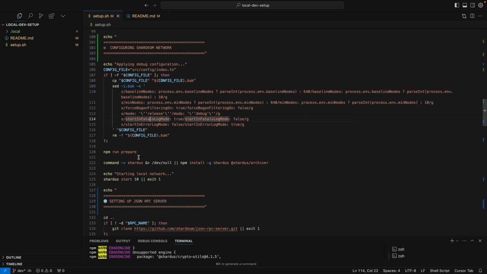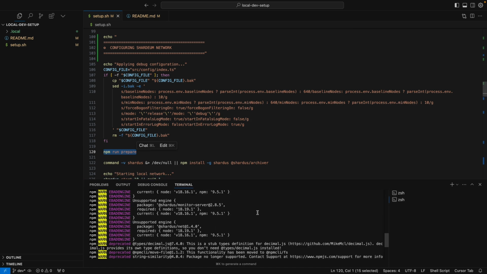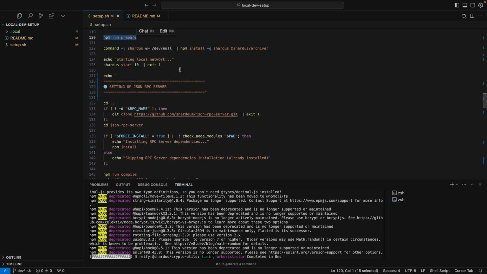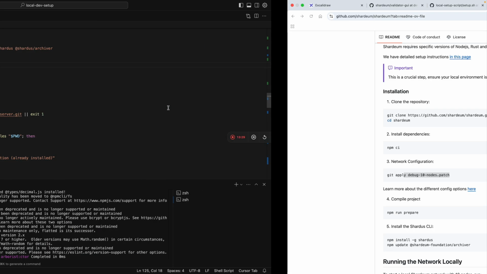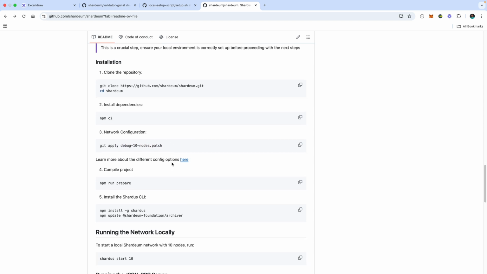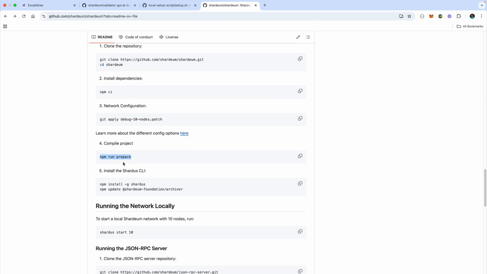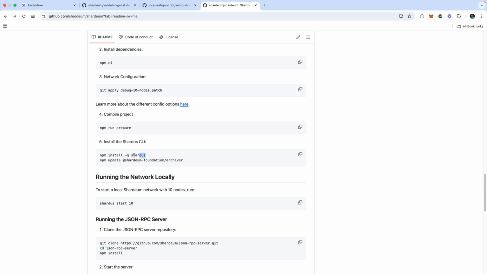And then when we're done with that, we do npm run prepare to prepare all the things that we've set up and prepare the code base for execution. After that, we check that we have schedules, and if we don't, we install it and install the archiver. After that, we start the local network of 10 nodes, right? Which again is in accordance with what we have documented here. You do npm run CLI. Once it's done, you install schedules and the Shardeum archiver.